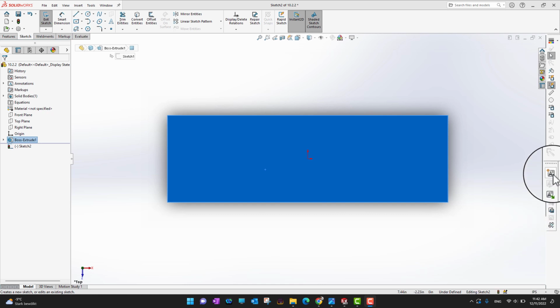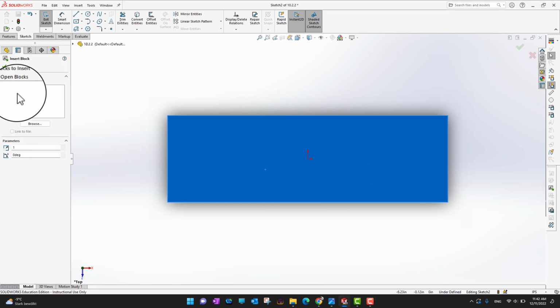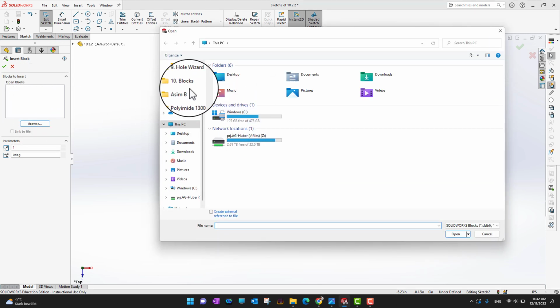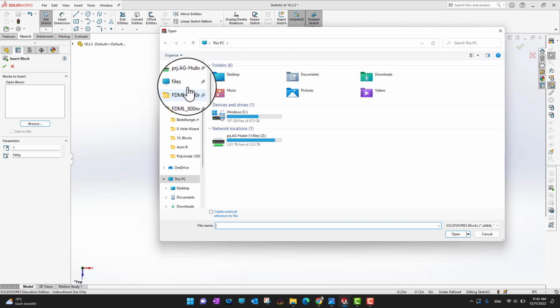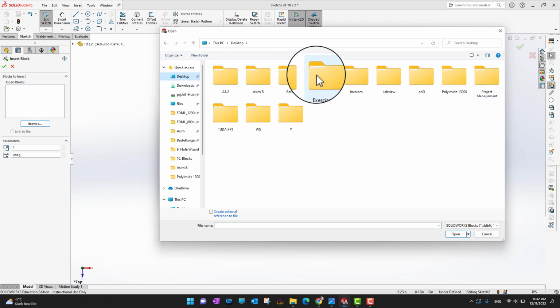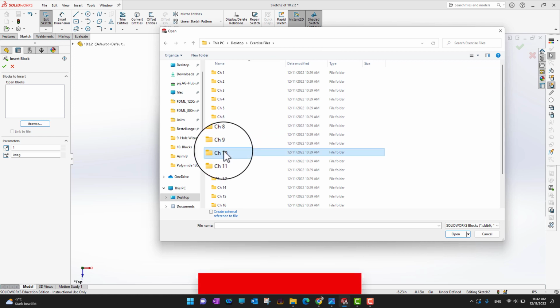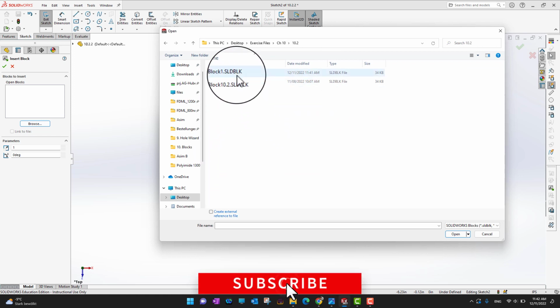Okay, and then as you can see in my block toolbar, there is an option Insert Block. As you can see here, this is the option Insert Block. If you already opened the block, you would see it here, and if you didn't, then you can go into Browse. And then I'm going to go into my exercise files, which is on the desktop, and then Chapter 10, 10.2, and the Block 1 which we just saved.